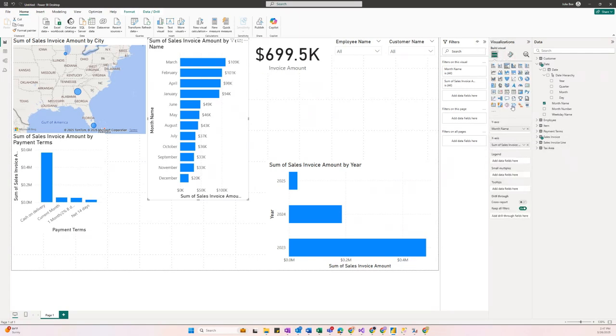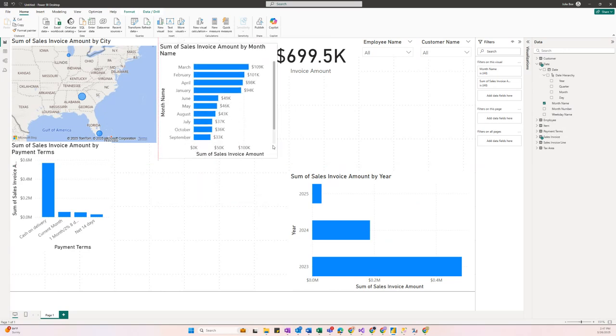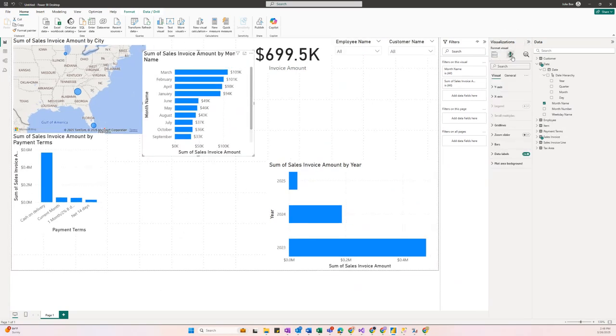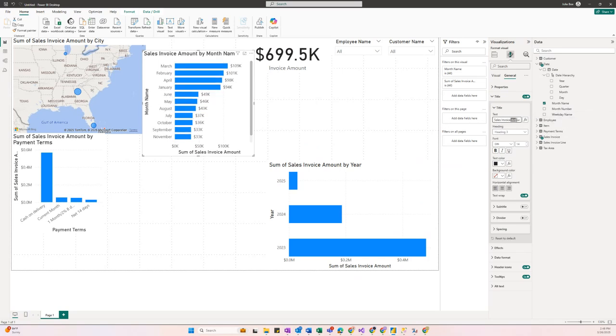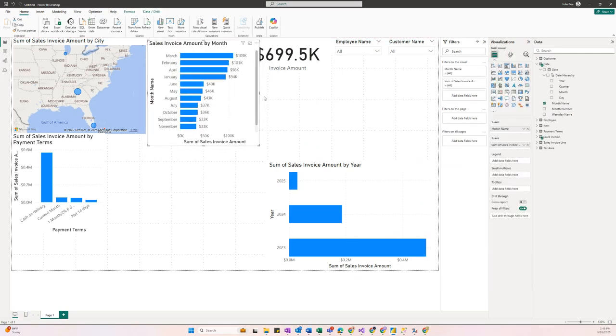So then we're going to come over here, and we really like that month number or month invoice amount. I don't really love this name, so I'm also going to change the name of this visualization. We're going to go to General, and under Title I'm going to put sales invoice amount by month, or let's just do by month, because I know it's going to be the month name.